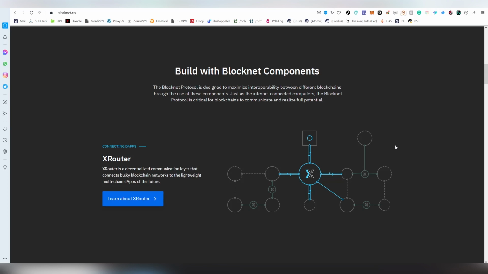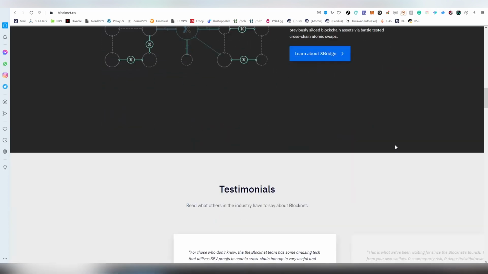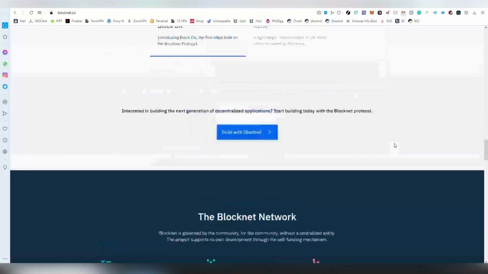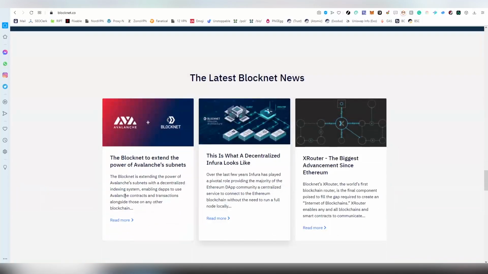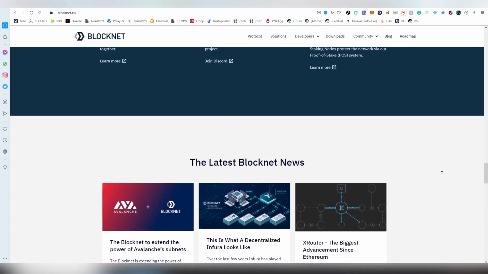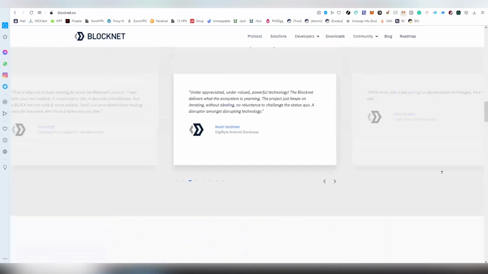They have a lot of other interesting technology that they have built out, and they just recently also announced a partnership with Avalanche. So there's a lot of things being built on it. I would say that it's a bit of a low cap gem of sorts, and maybe one day we're going to be reviewing the Blocknet exchange itself.